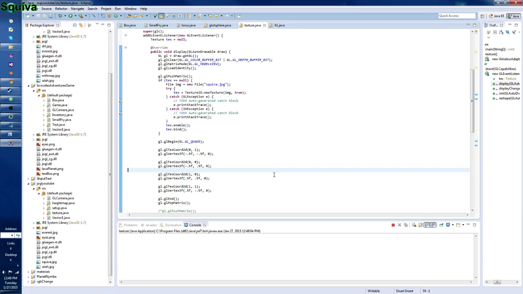Squid Squeeva here with another Java 3D tutorial, and in this tutorial I will be covering alpha channels. Before we get into it, I want to explain what an alpha channel is. An alpha channel is basically just a transparency. It's just a transparent background.